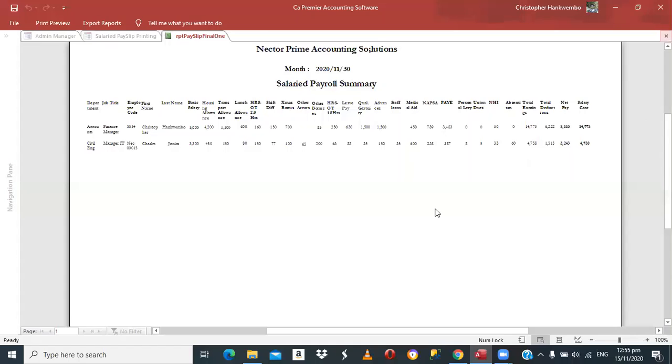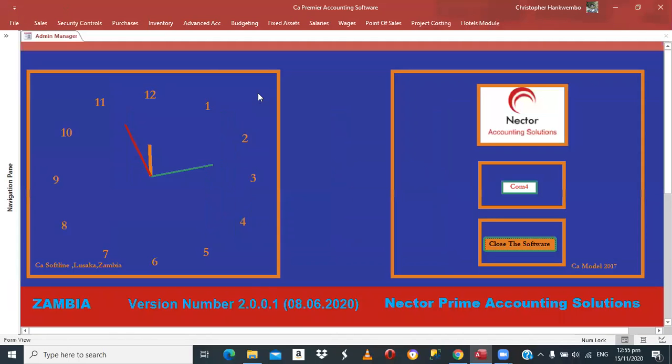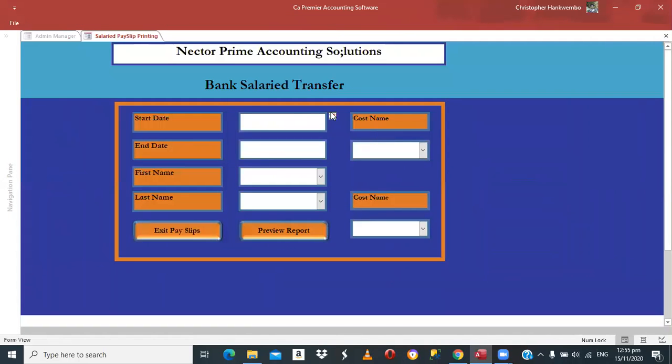The next thing is the payroll bank transfer. This is another famous one. Here, where is the bank transfer? There we are. So again, you select it the same way from 1st November up to the end of November. Select all the employees, and do the department. So you preview it there. Let's see how it looks.